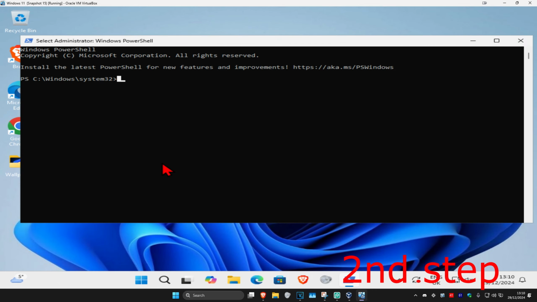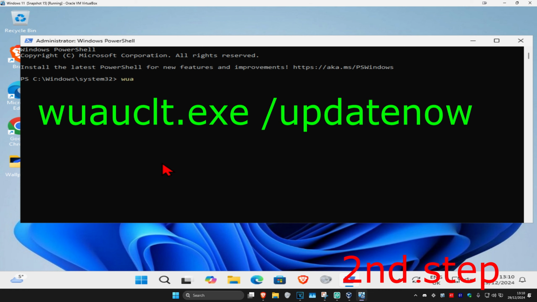And then once you run this, you could either copy and paste the command, which should now be under the PowerShell command in the description, or you could just type it in. It's going to be wuauclt.exe space /updatenow, and click on enter.